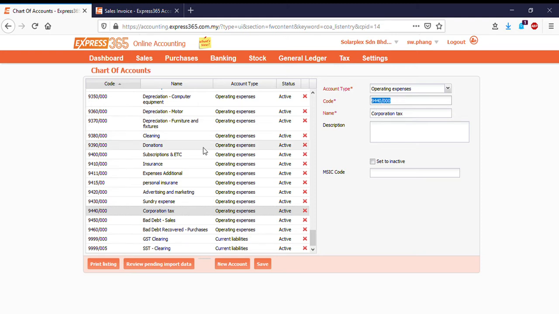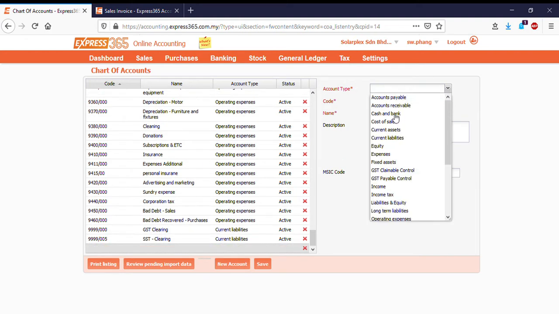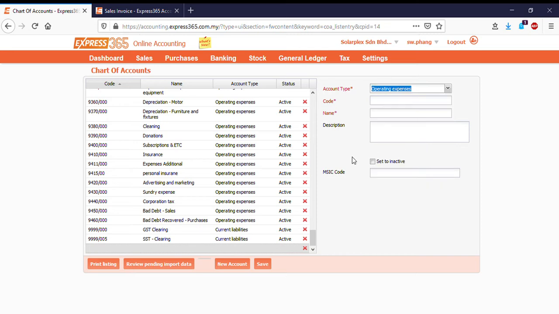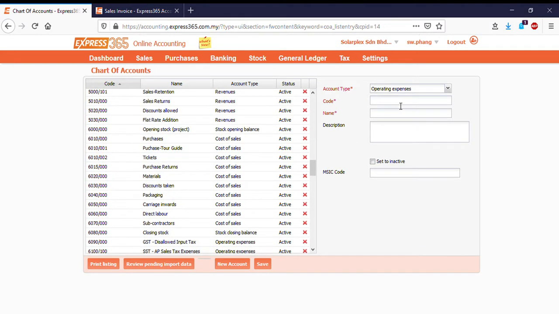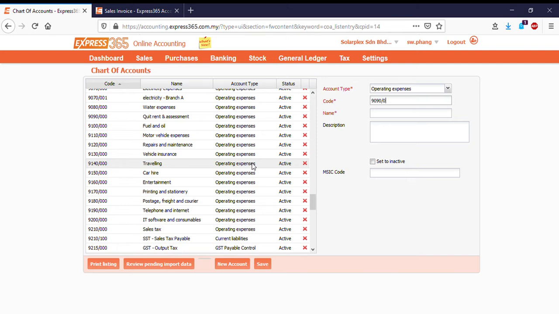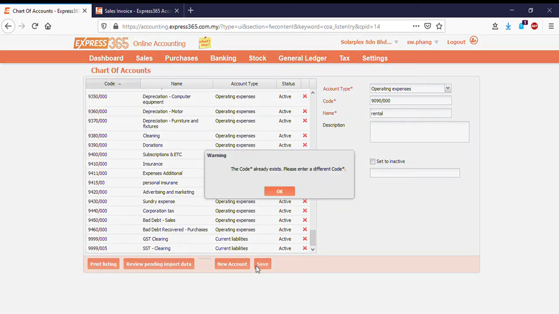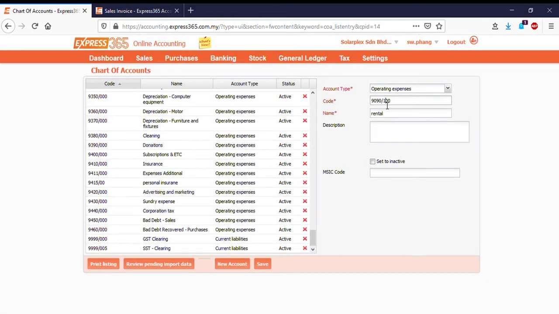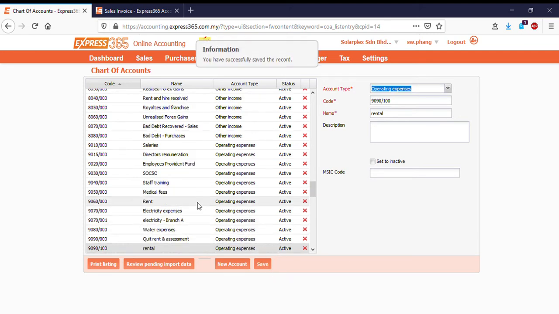If you want to create a new chart of account, you click on new account over here, select the account type, for example, operating expenses. As long as the code does not conflict, for example, I key in 9090/000, I put it as rental, for example, I save it. If the code already exists, it will let you know that the code already exists. You need to change it to another code.